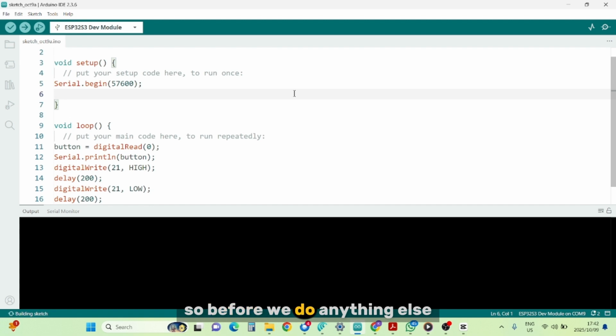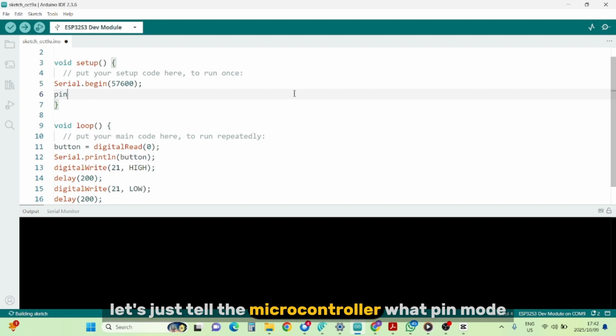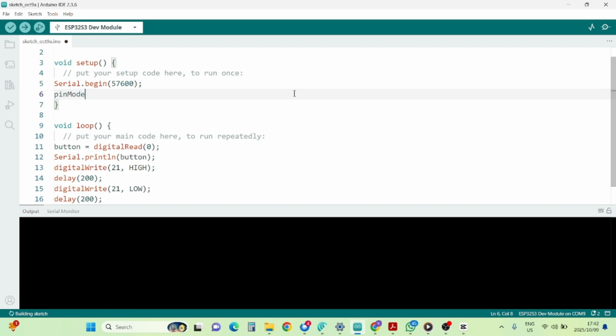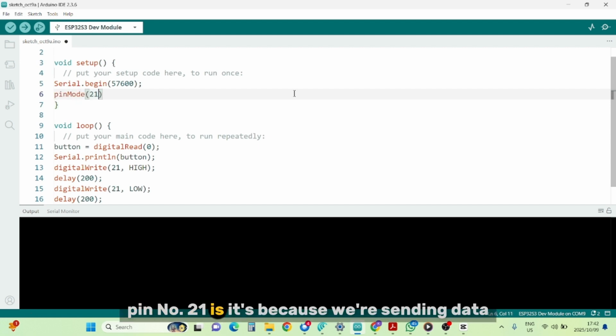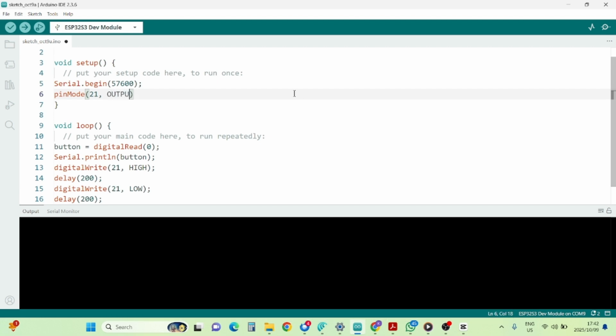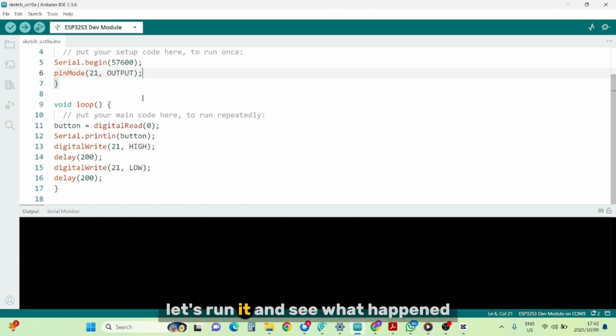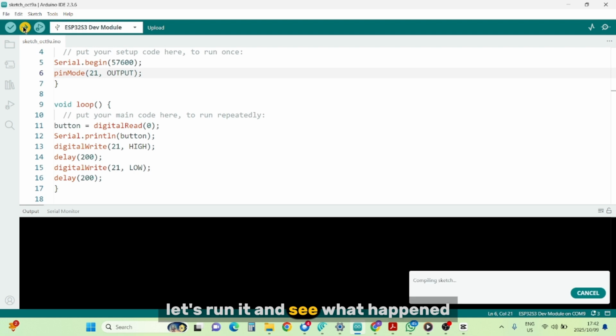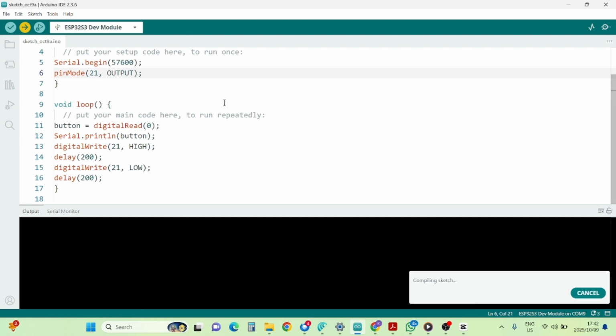So before we do anything else, let's just tell the microcontroller what pinMode pin number 21 is. Because we're sending data out of the pin from the microcontroller, it's an output. Right, now that we have that, let's run it and see what happens. So I'm going to upload it first, of course.